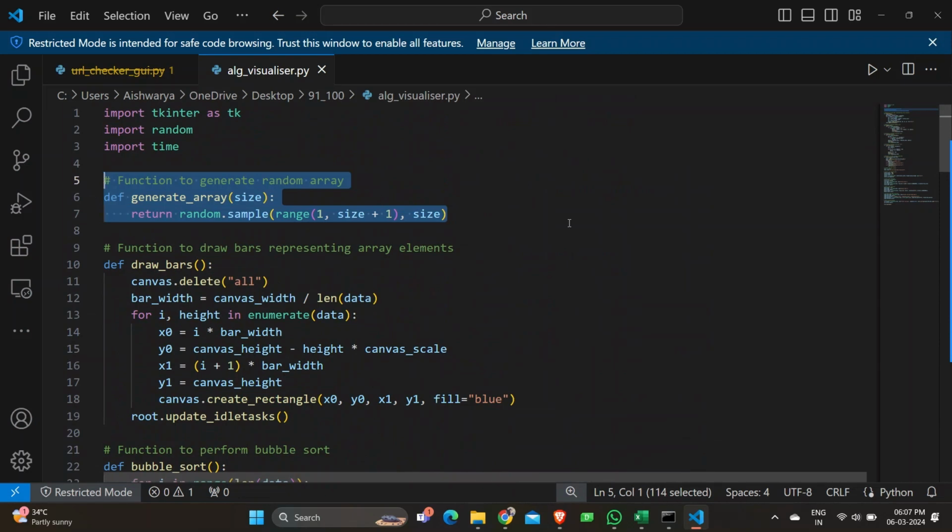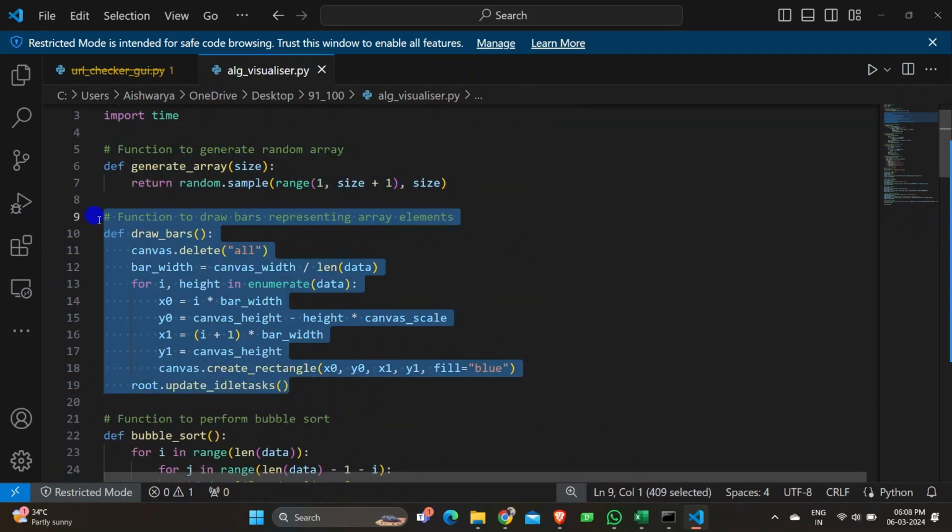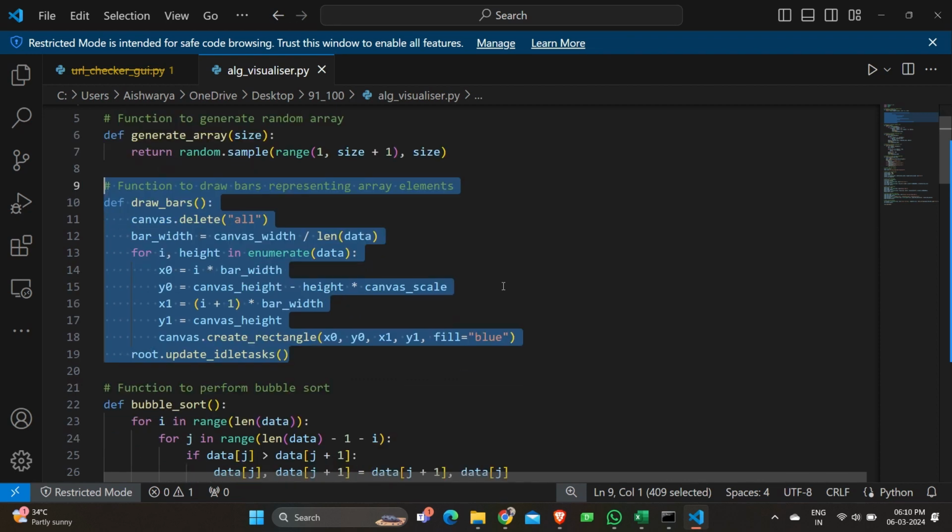So let's move on to the next, which is the function drawbars for the array elements. Here, it defines a function called drawbars to draw bars on the canvas representing the array elements. It calculates the position and size of each bar based on the canvas dimensions and array data. So basically it defines what the height and width of each bar should be, which is represented as a data point. Moving on to the next function.